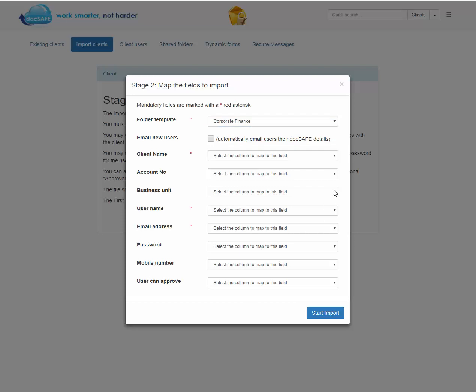This is the column for business unit, if you've got that added to your CSV file. Password, which is going to be the generic one that I talked about. Mobile number if you're on our texting package so that the clients can receive text messages. And lastly, do you want that client to be a signatory on the account? If so, you have a column for approve and you can put yes or no in that column.